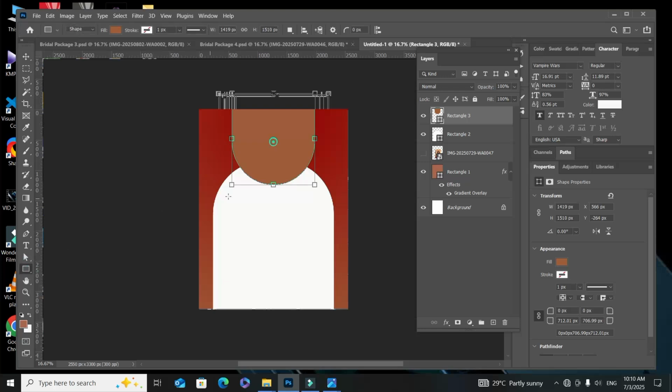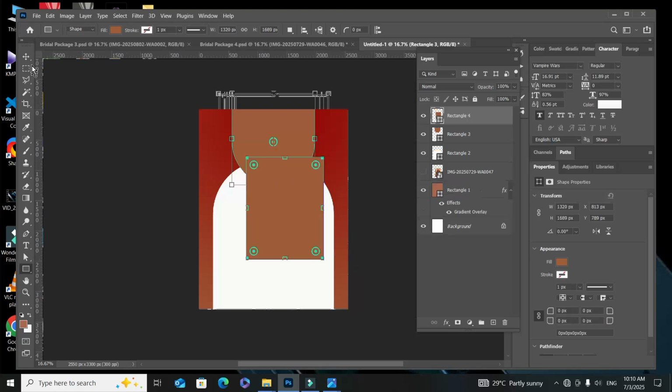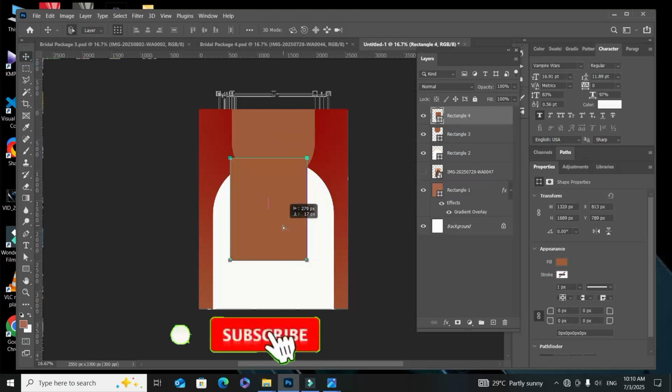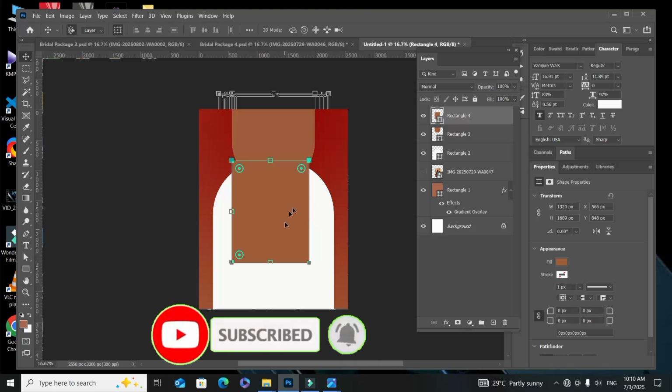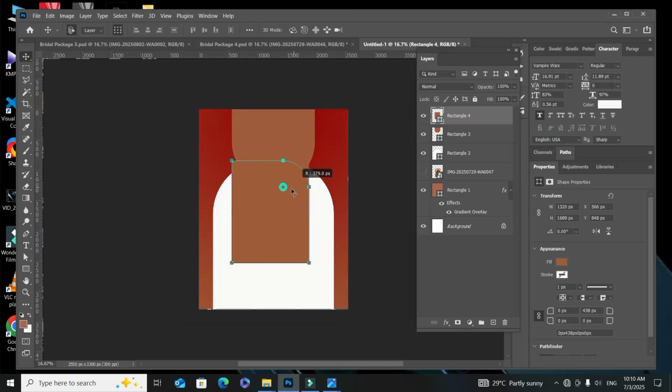Then our shape tool again. You see we are using more shapes in this, and designing is about knowing how to use the shapes, and then you are good to go. This shape, also make sure that the top one is curved, and then this one here is curved. You can duplicate the one here, but because this is just a tutorial, that is why I'm taking my time to make anything afresh. Okay, so we are done here.